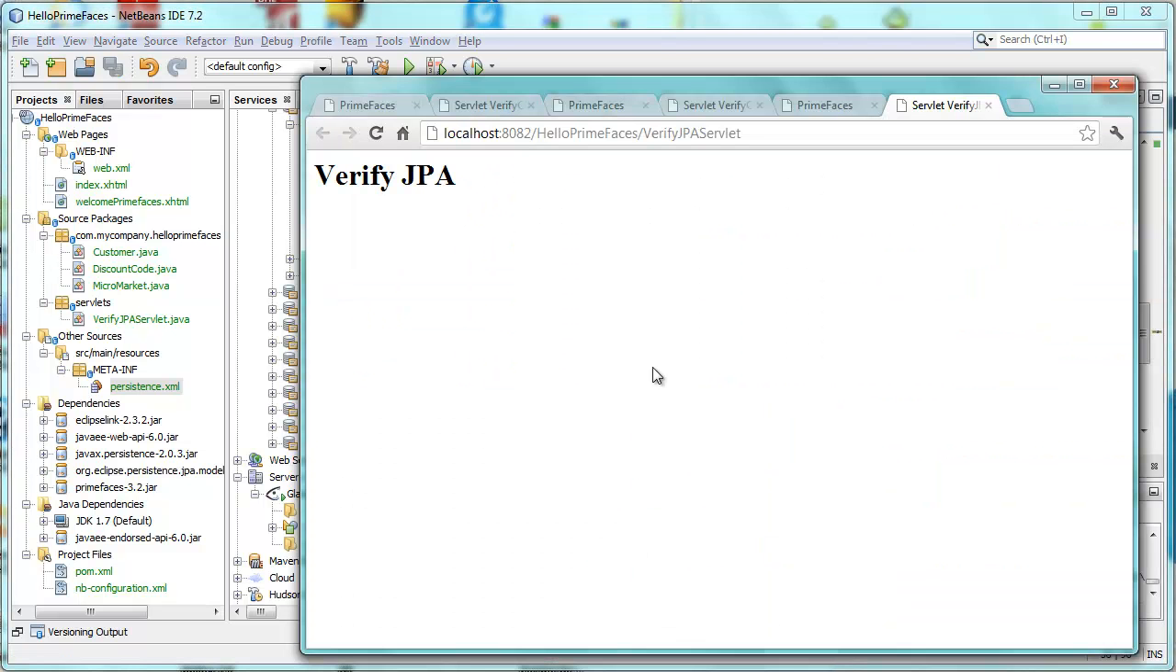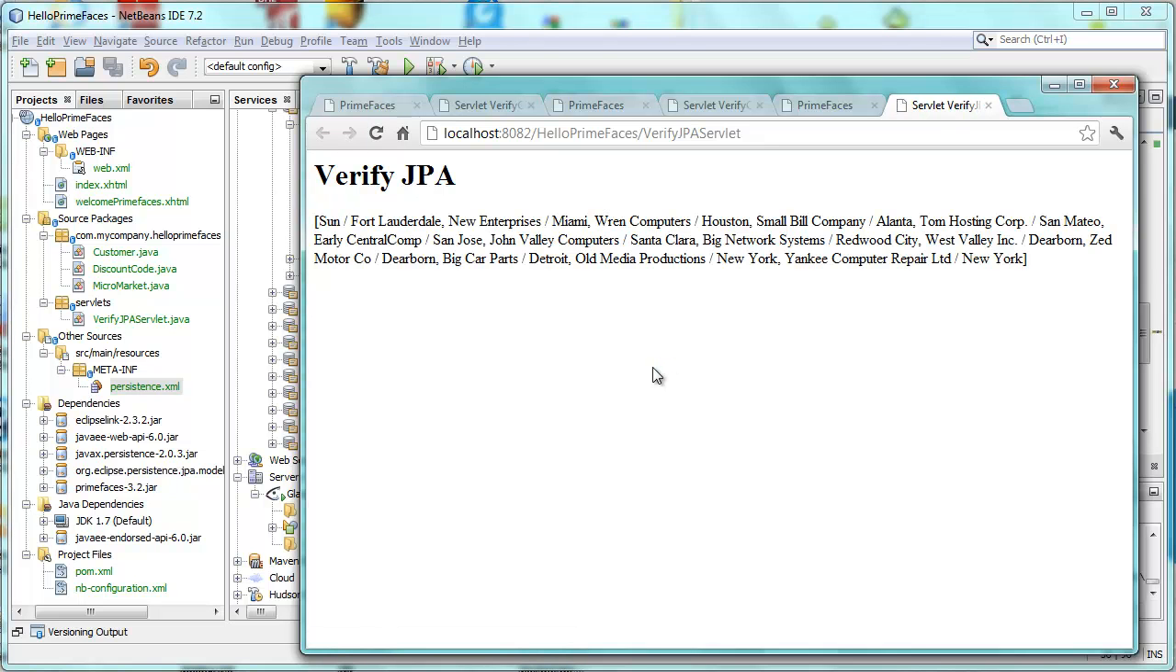Okay, now let's refresh this page, and here we see our data. At this point we have a test servlet which accesses the underlying JPA layer, the underlying database layer, and we can proceed to the layer above this, which is the layer providing the controller classes, in other words the session beans.